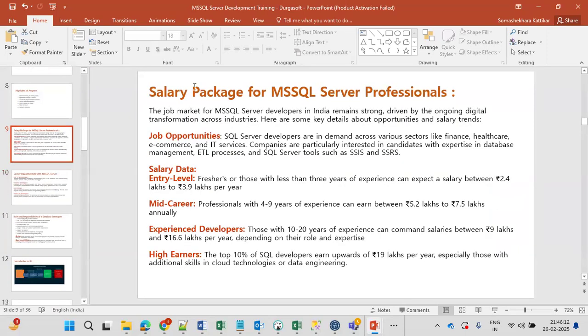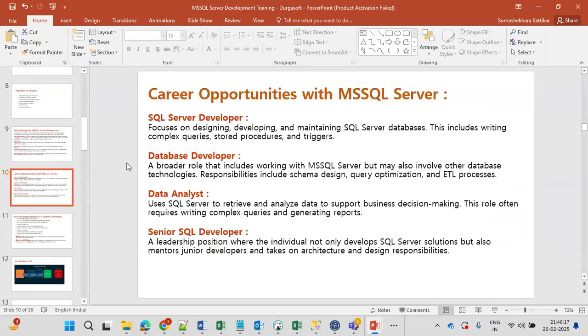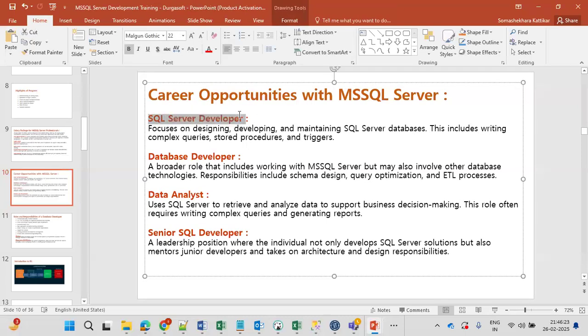See, we discussed the package for MS SQL Server professionals and SSIS professionals. And what are the career opportunities you have in the market for SQL and SSIS? SQL Server Developer, which includes SQL Server and SSIS. Database Developer, which includes SQL Server and SSIS. Data Analyst, where you will have reporting also. Senior Database Developer, Senior SQL Developer. For all these open jobs, you can apply once you complete your course, SQL and then SSIS.